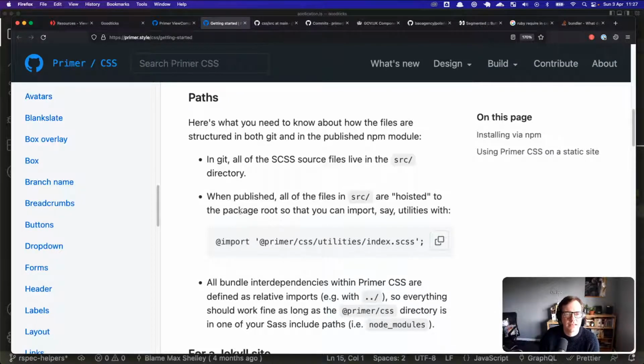So this line says, hey, when published, I'm not quite sure what publish means. I guess when you've then got the module, all of the files in source are hoisted. So in the published version of this package, all of the files in source are hoisted to the package root, so you can import, say, utilities with this. But I didn't read this part, so I was thinking, oh great, this will get me everything, and I didn't realize that utilities was just a subset of the whole thing.